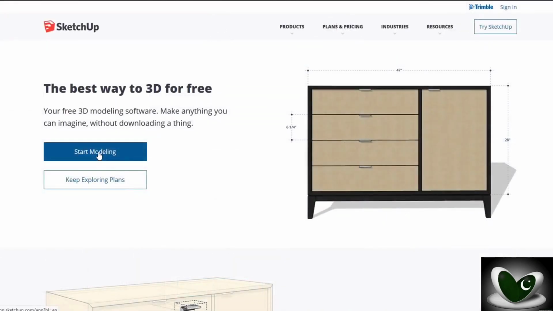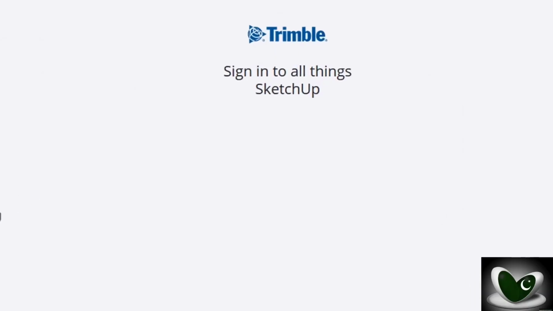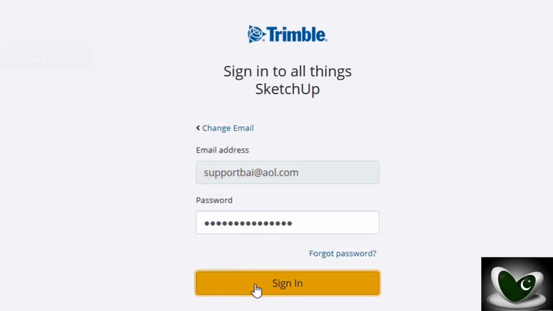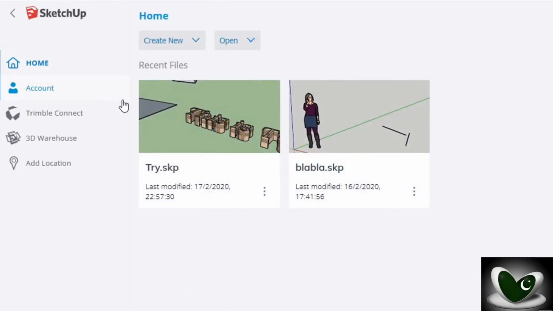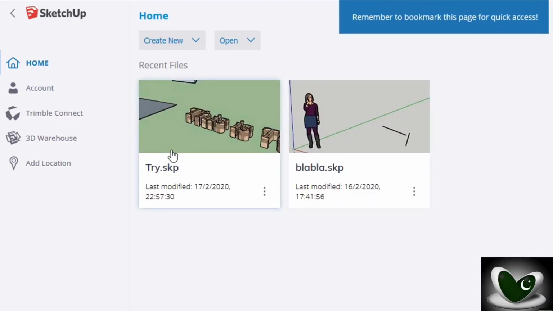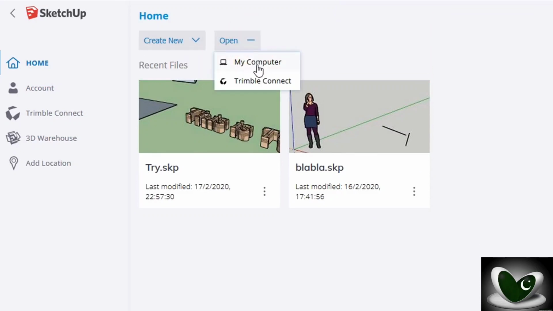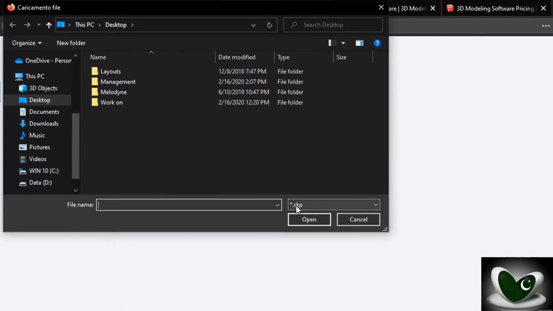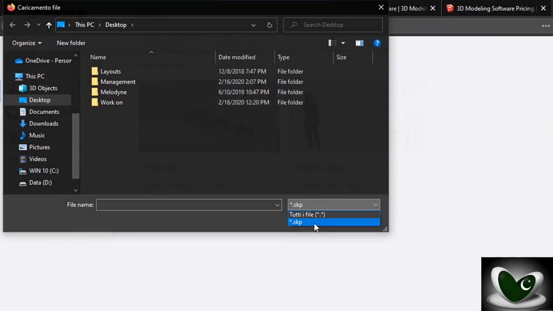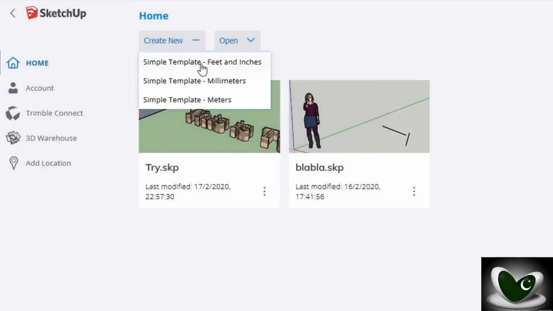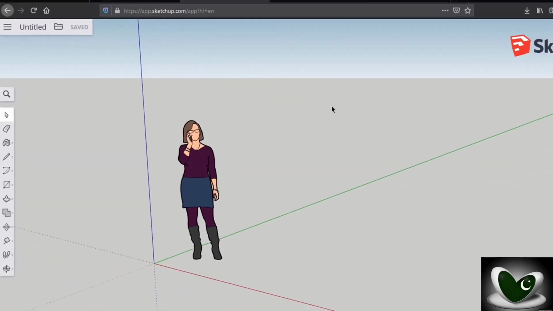To start using SketchUp Free, you only need to create a Trimble account and sign in. At this point, the main account interface opens, showing the most recent projects made and two options to start working on top, such as Open to browse for existing SketchUp projects and Create New to start with a new one, choosing the correct measurement unit to use.